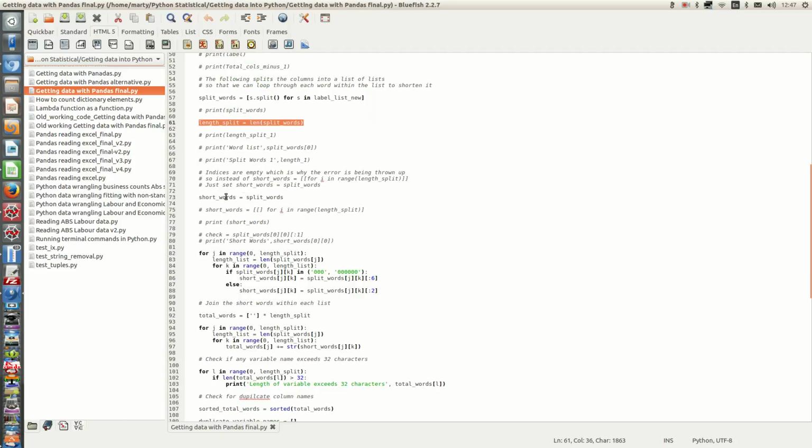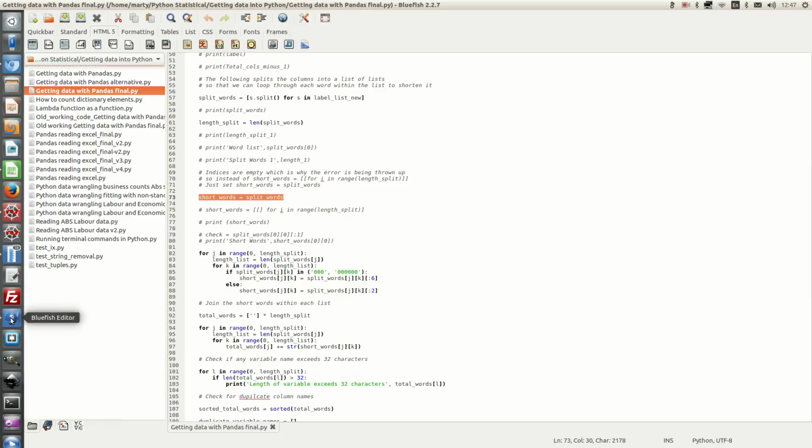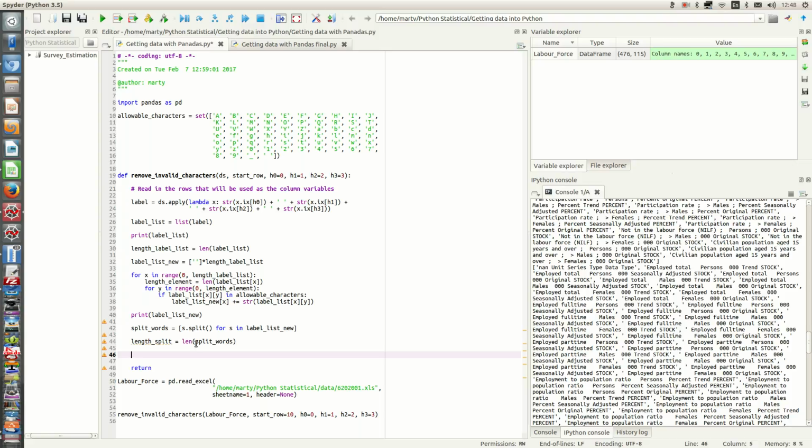Now I'm going to define a new list. So split words set equal to short words, because we can't overwrite the original list. That's, as I mentioned before, a thing that Java won't allow you to do either. It's something to do with stopping the unpredictability in your programming code. So I'll just copy that in.